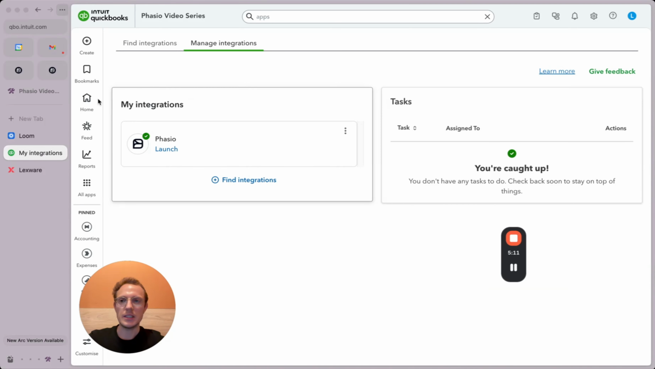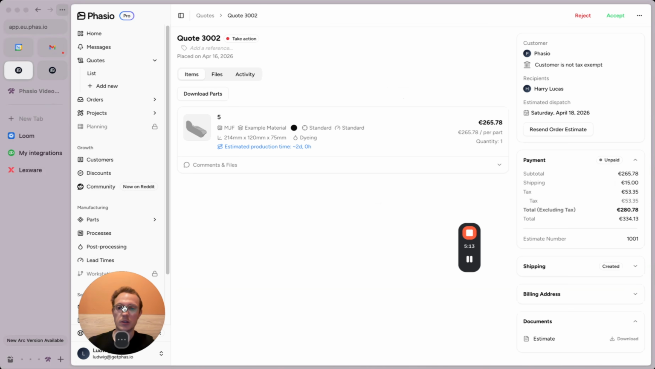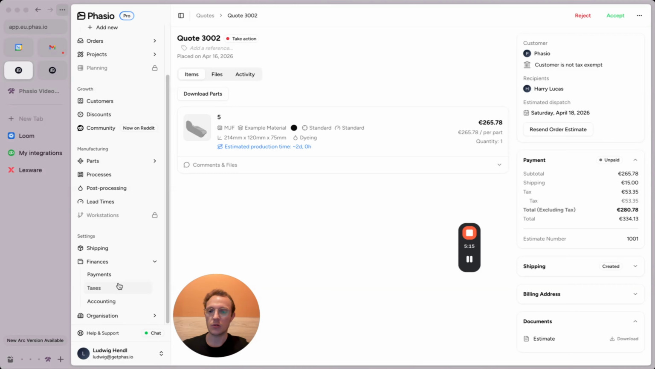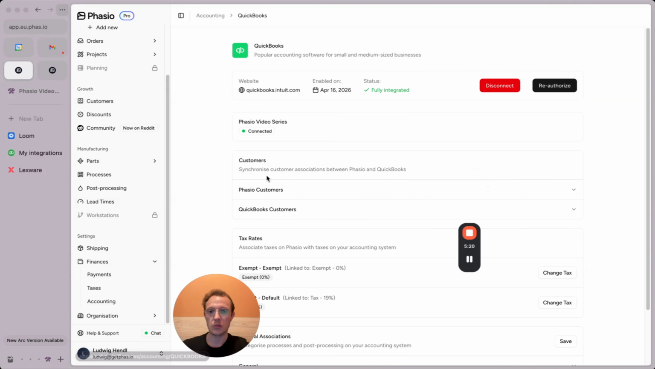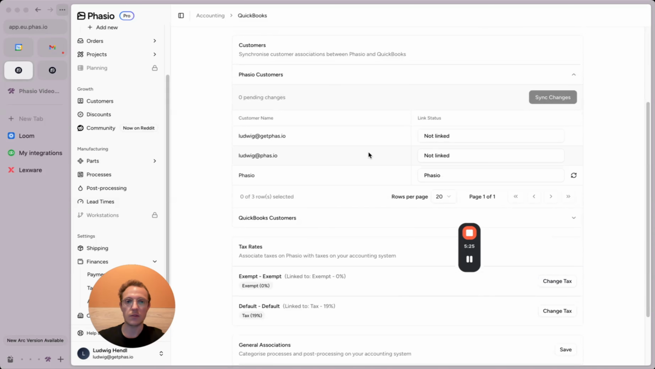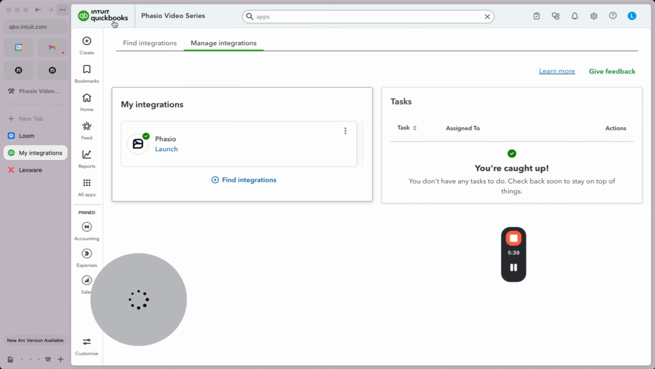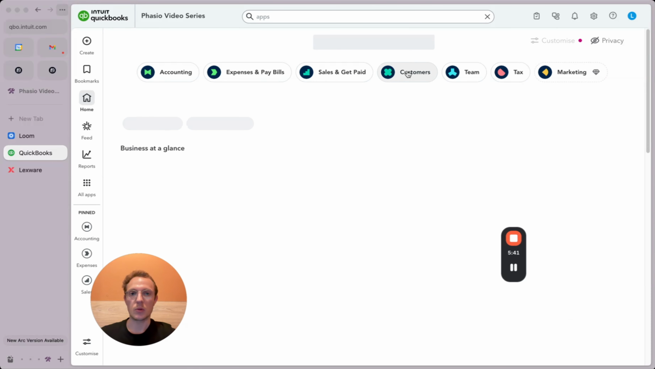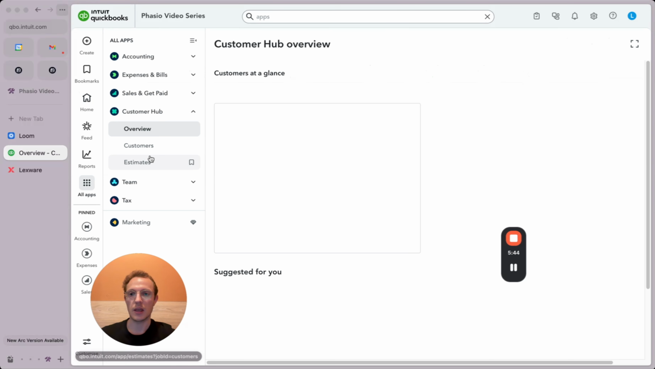Now, there are a couple of details, of course, right? So if you have a customer in Phasio and you would like that person to also appear in QuickBooks, you could do the following. You could go to your QuickBooks integration and then go into Phasio customers, and you have, for example, Ludwig at Phase.io. It says it's not linked to QuickBooks, but we can push Ludwig to the accounting system, sync the changes, and then you will see that Ludwig appears in QuickBooks. We go here to our customers, then we will see Ludwig has appeared there under customers.